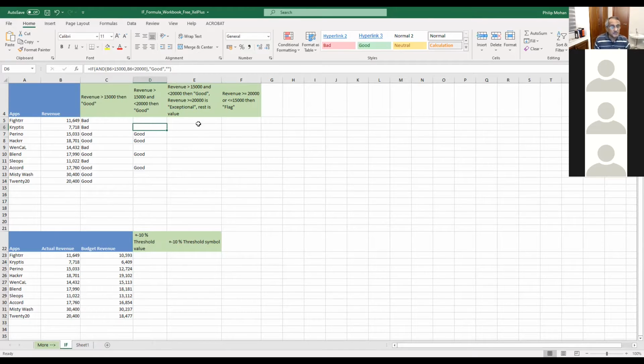Now we come to the third type of if condition. If it's greater than 15,000 and less than 20,000, then we say good. But if it's greater than 20,000, then we say exceptional. The rest, we want to put the actual value of that cell. Are you all following? So it's either good, exceptional, or the amount. And the amount will always be less than 15,000.